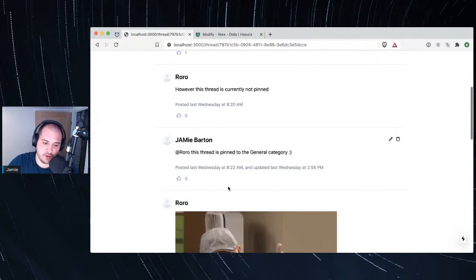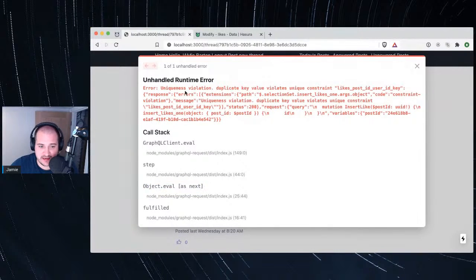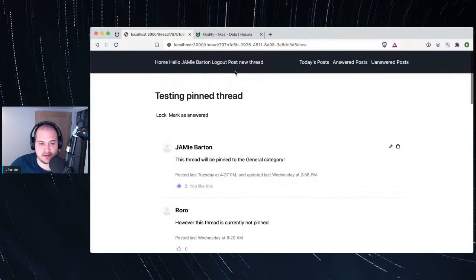But we're handling that in the UI as well. So it's really not possible for someone to like this more than once from the front end. I guess if you clicked 100 times, there we go, we get an error. So maybe we can update that to say, okay, it's disabled or something until the response comes back.